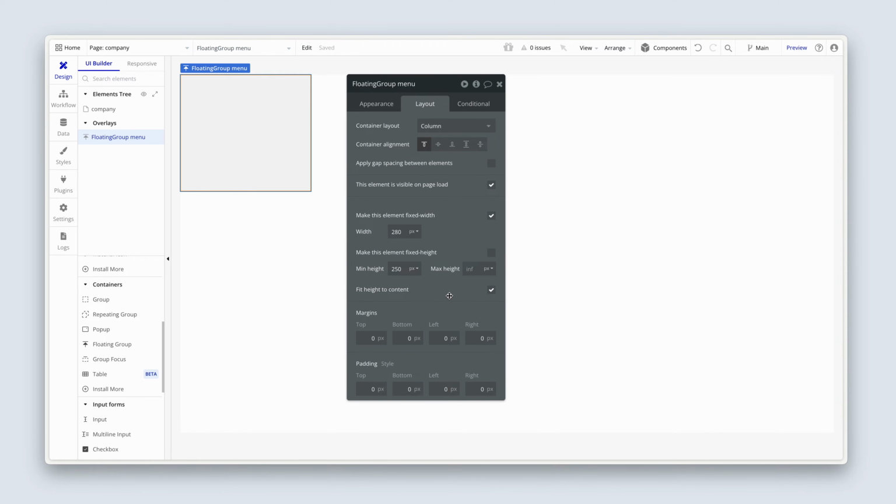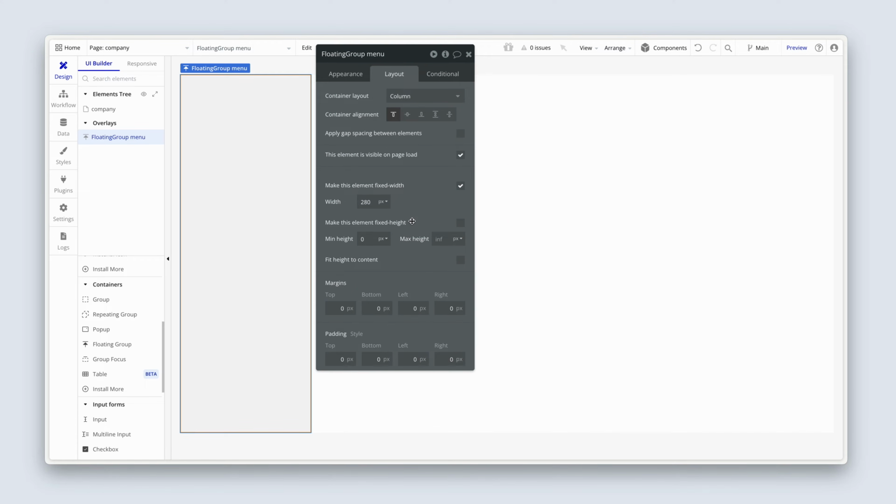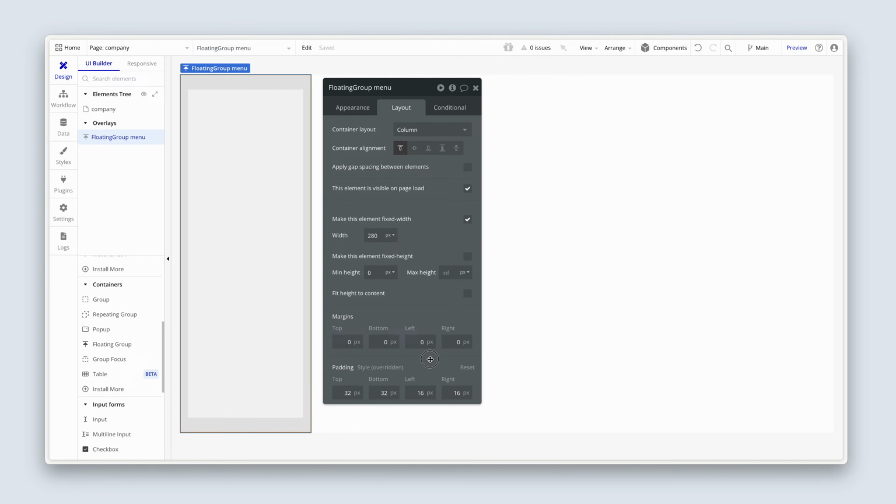Okay, so now we're going to uncheck fit height to content and let's see the behavior. So it's stretching top to bottom and will just remain fixed into position. We can remove the min height because we're not using it. Let's set up some padding as well. Let's choose 32 top and bottom. And let's choose 16 left and right. Looking good.